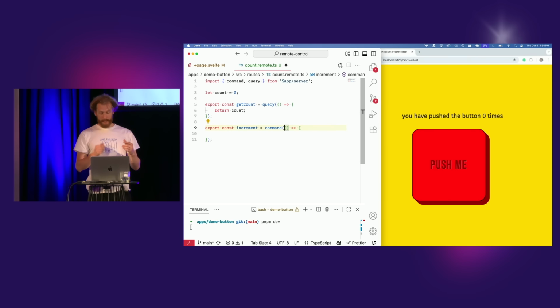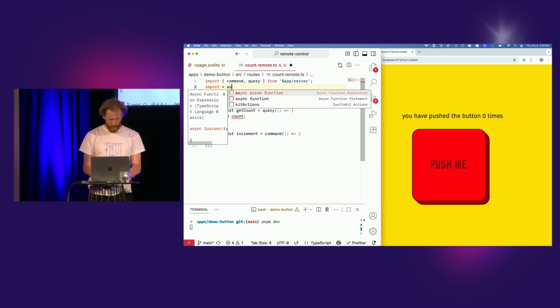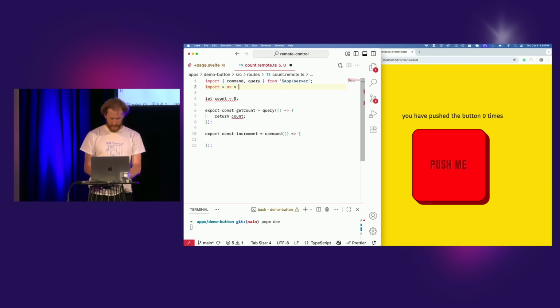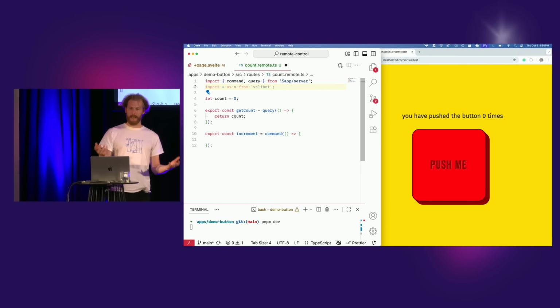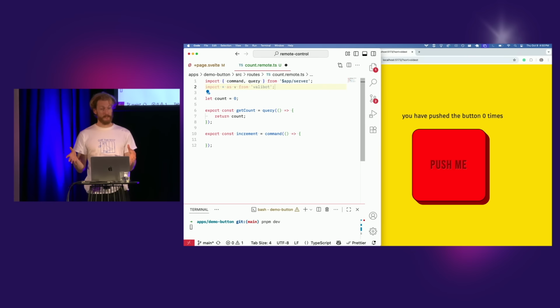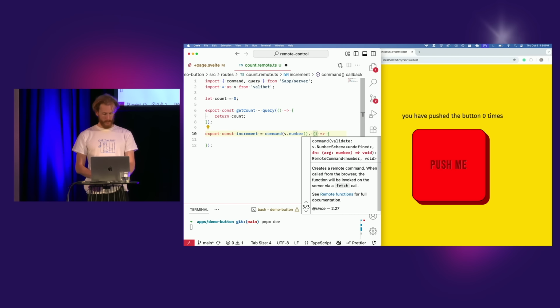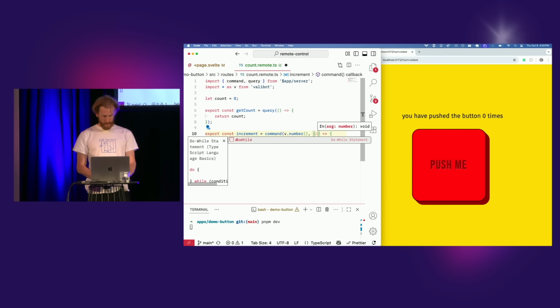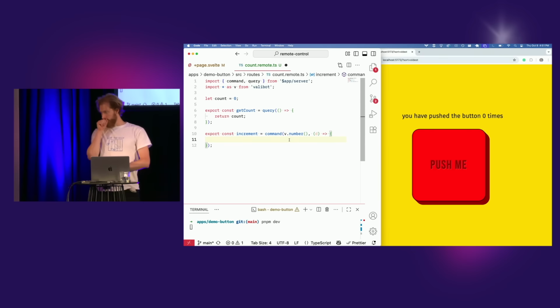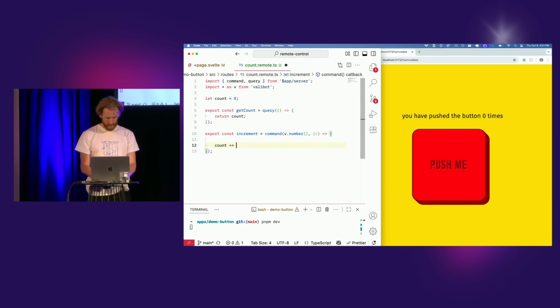So first I'm going to import a validation library. Import v from valibot. You can use Zod, you can use valibot, arktype, whatever, as long as it implements the standard schema convention. And then the first argument to command is going to be a v.number, like that. And now d inside this handler is a number, so count plus equals d.